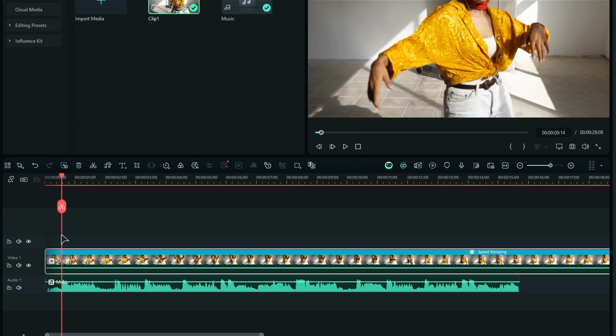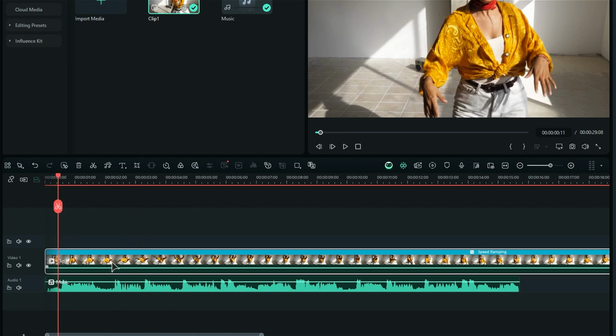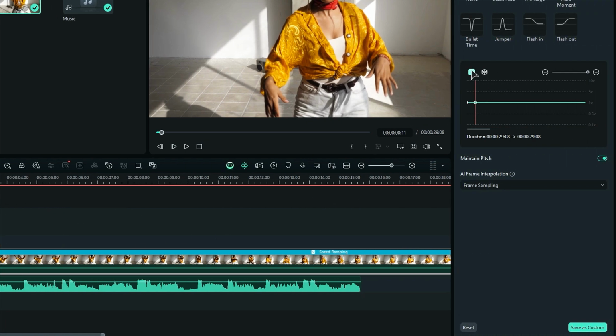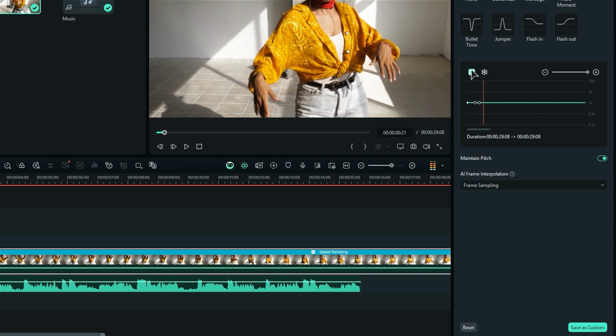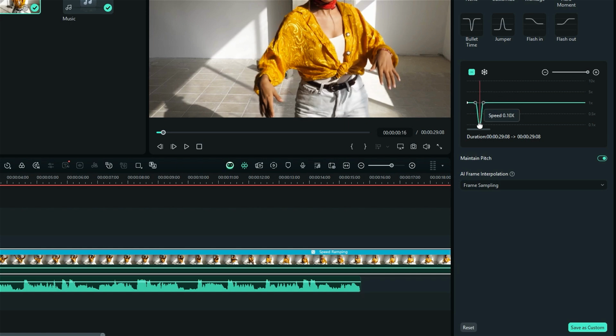Now, place the playhead 2 to 3 frames before the beat and add an adjustment point on the speed graph. Then go 5 frames further and add another adjustment point. Then go 5 frames further and add another adjustment point. Then select the middle point and drag it towards the downside.